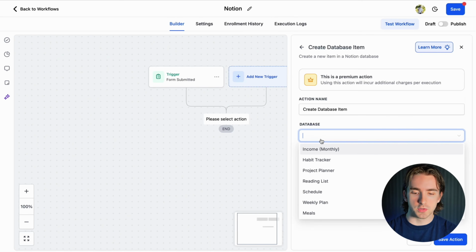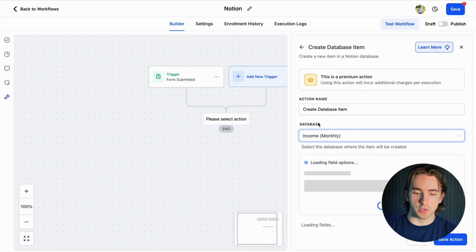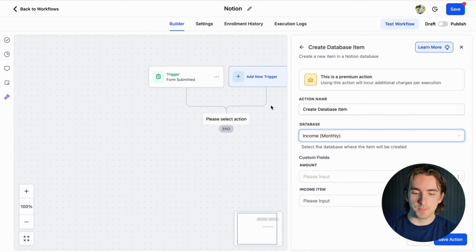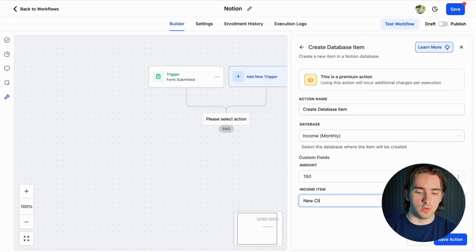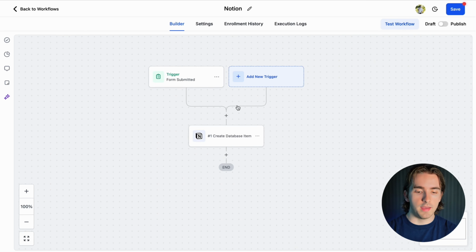So the first filter is going to be the database itself. So let's say we're doing it in the income monthly. Whenever we're getting a form submitted, let's say we are adding a new client. So we're adding this to our income tracker. Here we have it right here. We'll add in the amount, and then we'll add in the item for new client. So that way, whenever a form is submitted, then we can send this information over to Notion.